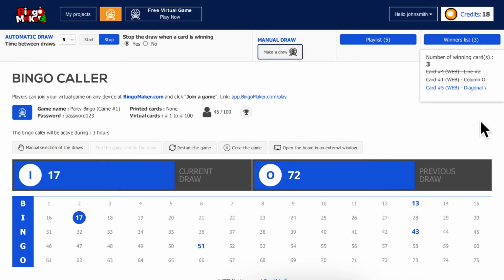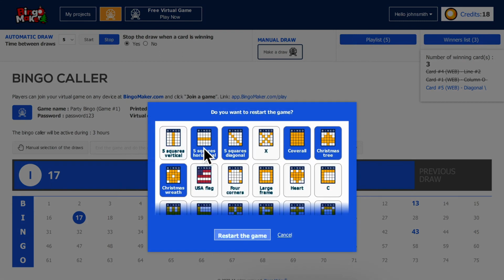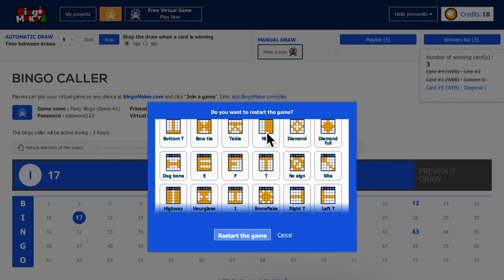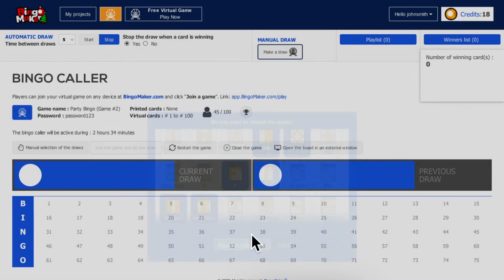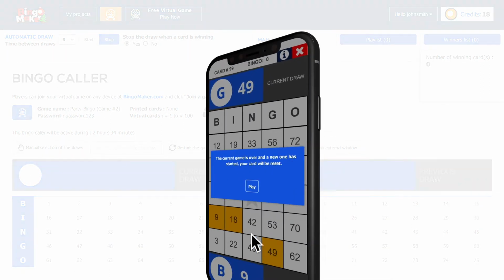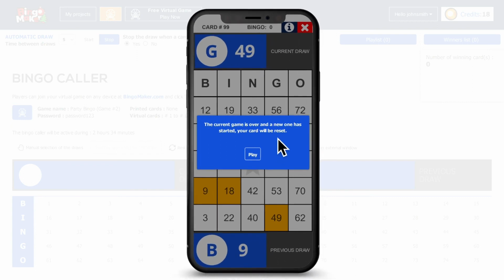If you want to start another new game and reset the caller, click Restart the game. Modify the winning patterns as needed. Once you're ready, click Restart the game. The caller will be reset, and you are ready to make new draws. A message will notify the players that a new game has started.